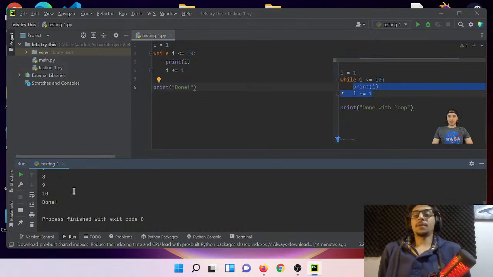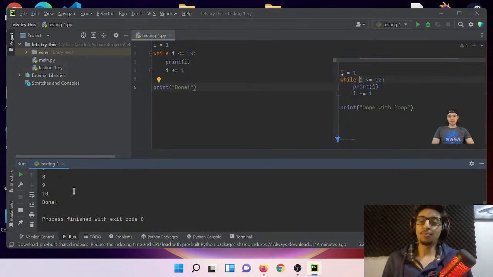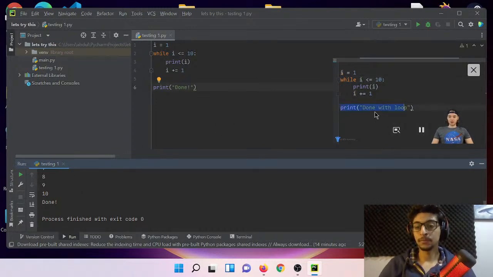We're going to print 11, then come back up here and ask, is 11 less than or equal to 10? Nope. And so since it's nope, we're going to come down here and print out this done with loop line. So that's the basics of how these while loops work.